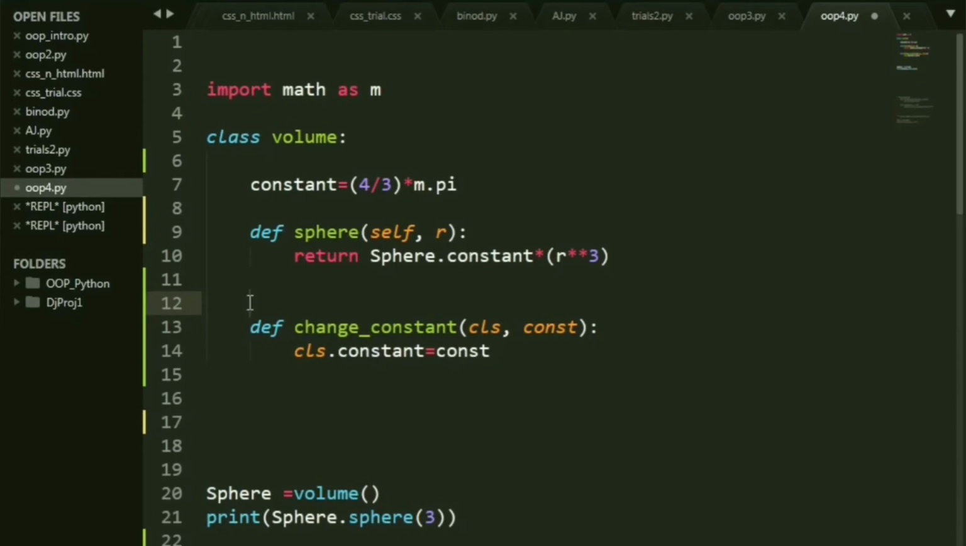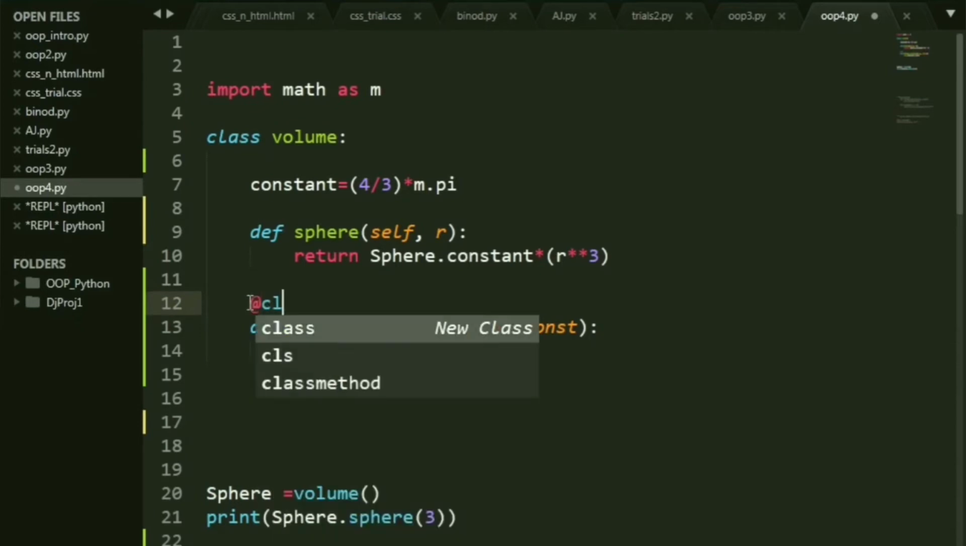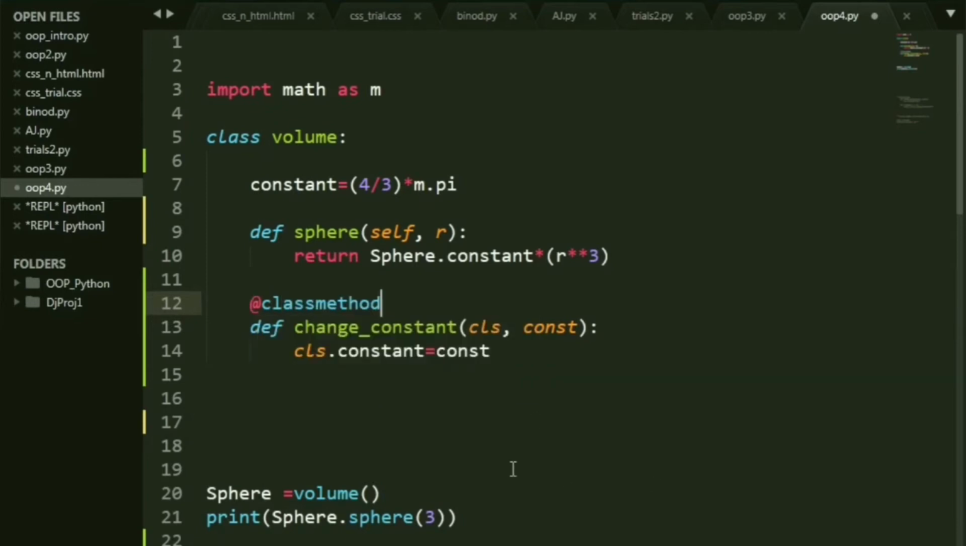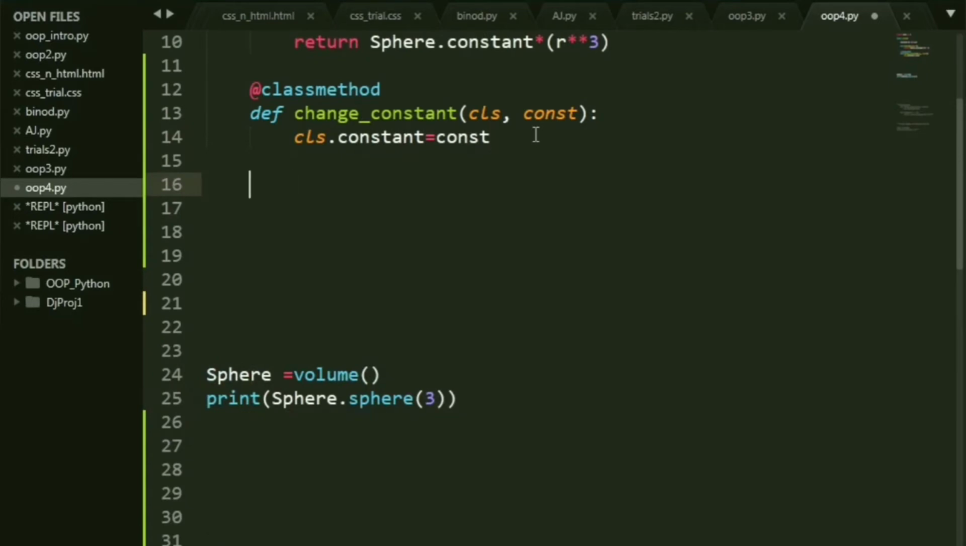The difference is when you add the decorator to it, that is @classmethod. This basically changes the normal method into a class method. For that, again, you'll need to know decorators. This being done, let's go ahead and create a method where we can calculate the volume of a cone.